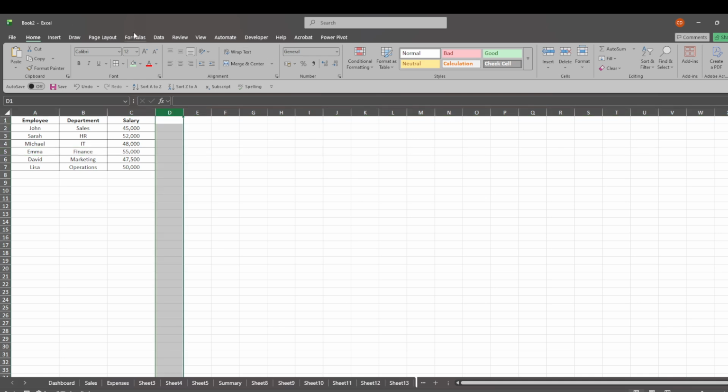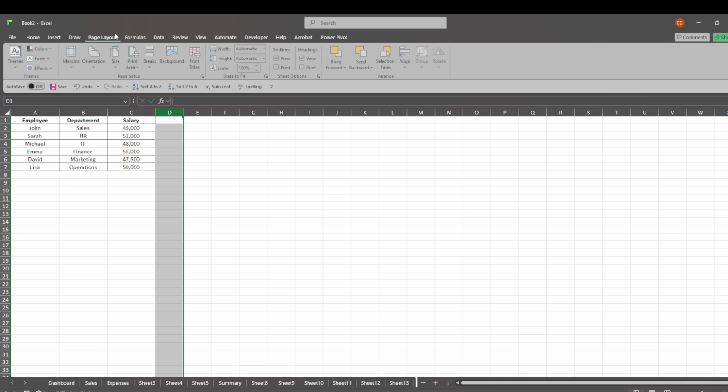In the Page Setup group, click Breaks, and then choose Insert Page Break. Excel will place a manual page break at that location. This gives you much more control over how your worksheet prints.